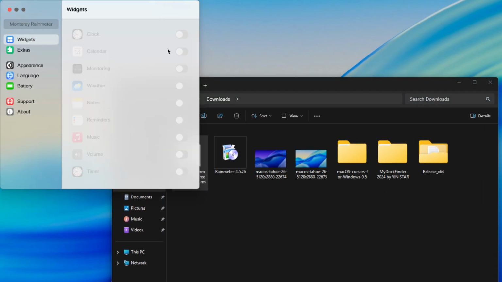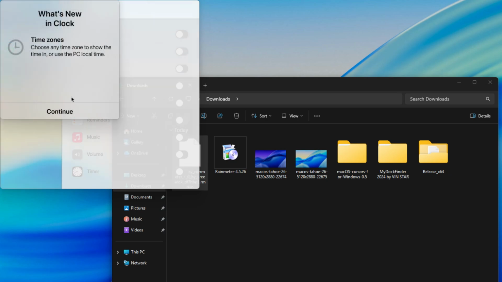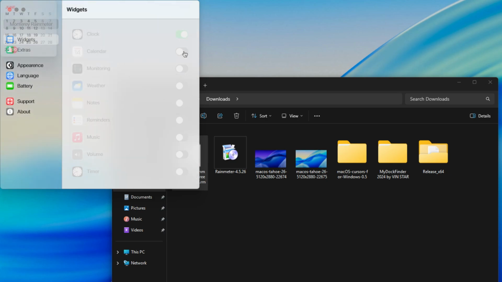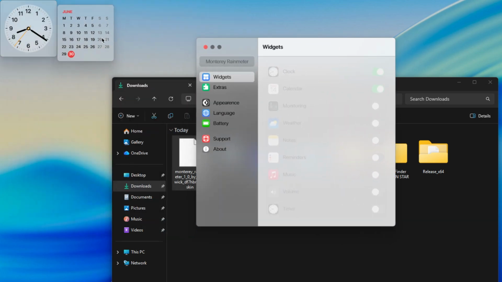Go to widgets and turn on clock, continue, and calendar. Once you turn on both, just close this widget. You can add more things if you want.